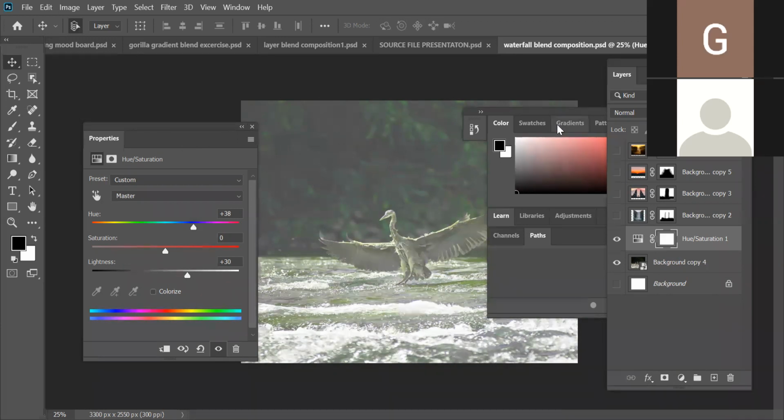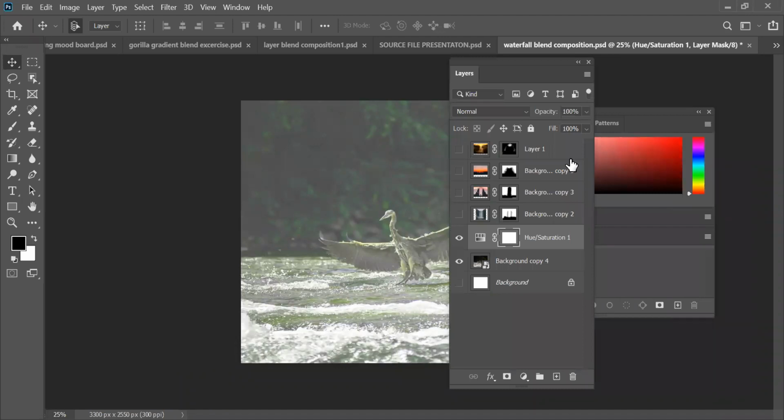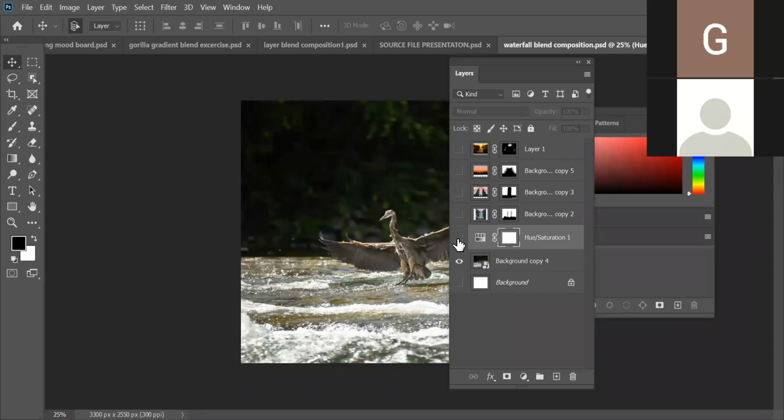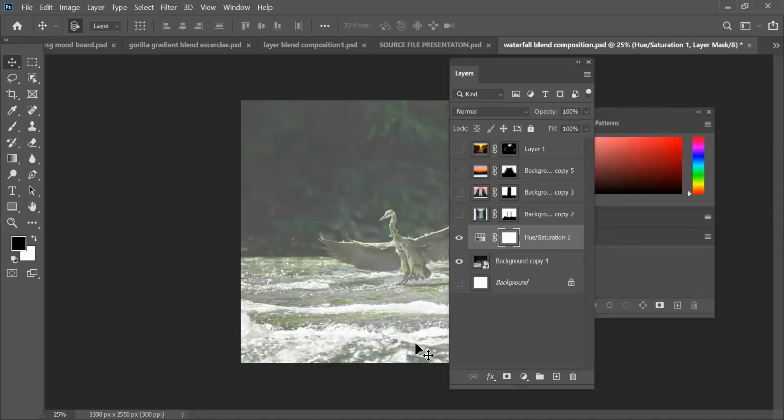That's it, done. We're done with the work. Here we have a tool called hue and saturation right above. I can just hide the eye if I don't want it, and if I want it, I can bring it back. In the same way, we do it for the other layers as well.